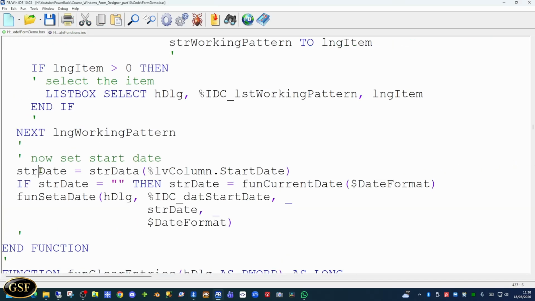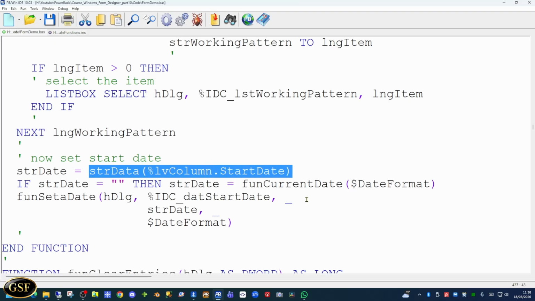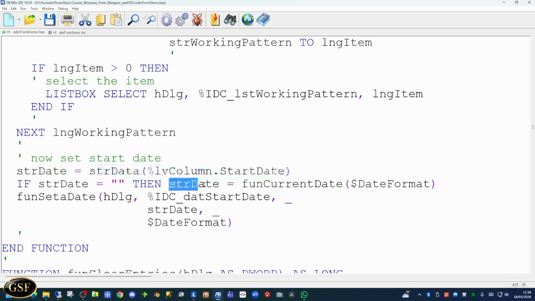As before, we're going to populate our start date from our array, which pulled the information out of the column our user has populated. If the start date is 0, then we want to use the current date. We're using a function in our date library, which takes a single parameter, the date format, and this will return the current date.